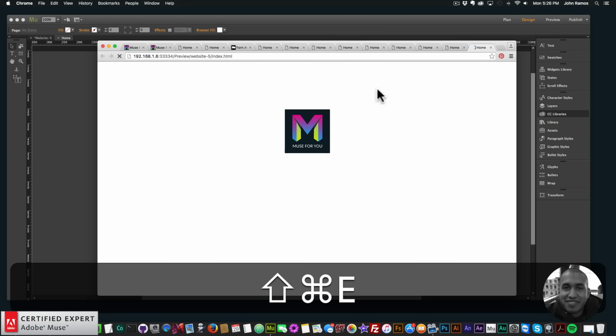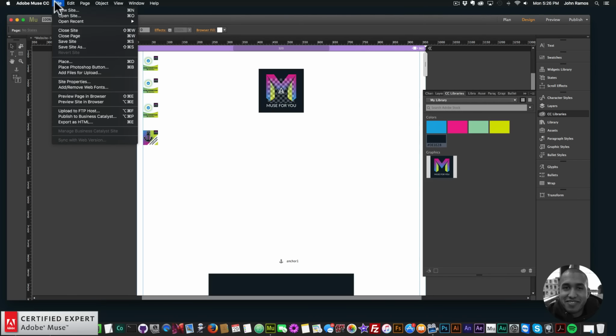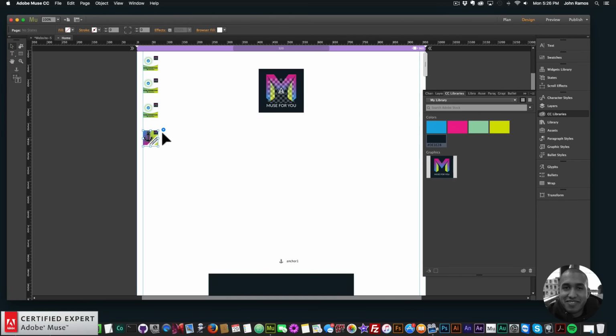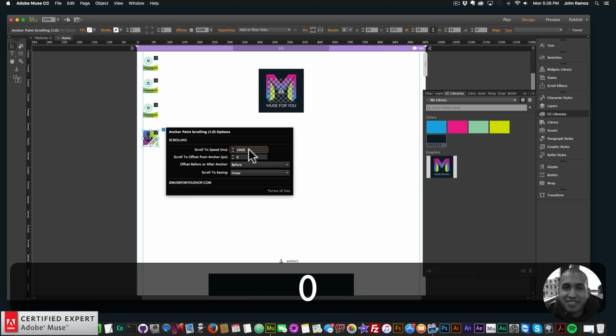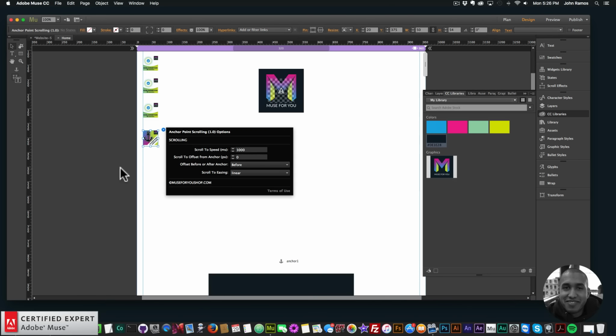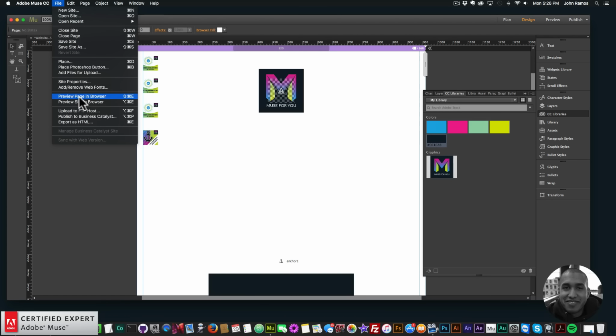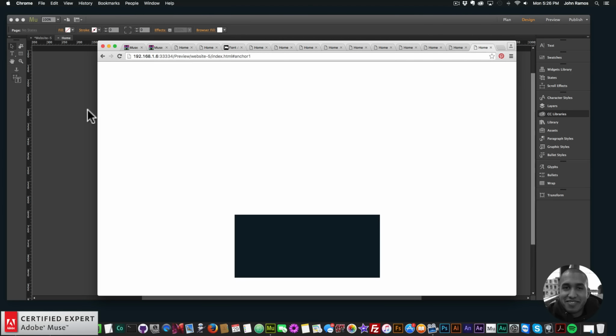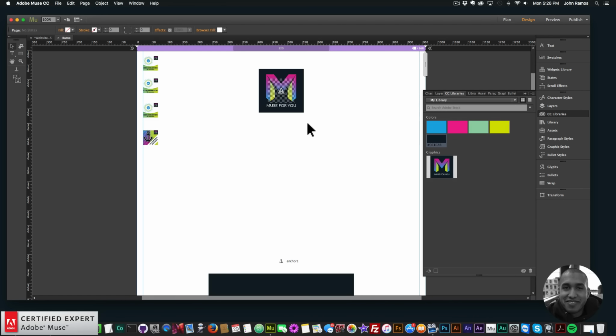So now I'll preview in the browser. Let me go to File, Preview Page in Browser, and I click, and it goes there. So I have to set the anchor point scrolling to 1000 so that it doesn't override Adobe Muse's anchor points scrolling. So I click, and there it goes. So I think I'm trying to transition into this cool idea of creating a menu out of the icon animations.